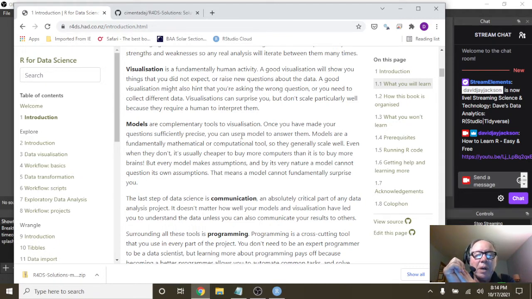But every model makes assumptions, and by its very nature, a model cannot answer its own assumptions. Stay tuned for the model section for a very famous quote by a British statistician by the name of George Box. That's a few chapters down the road, so be sure to keep an eye out for that.